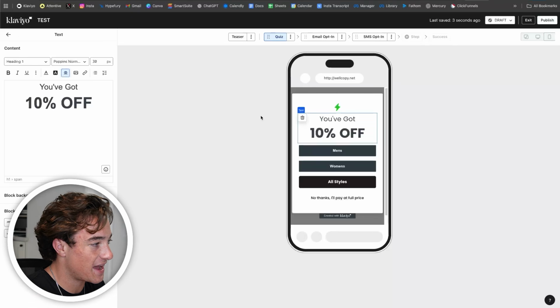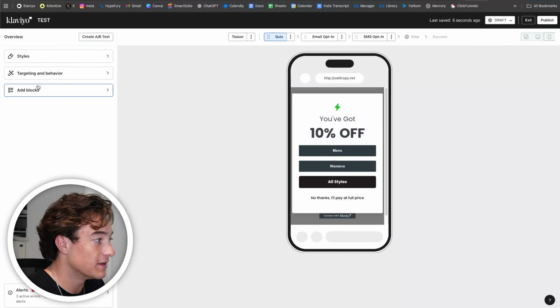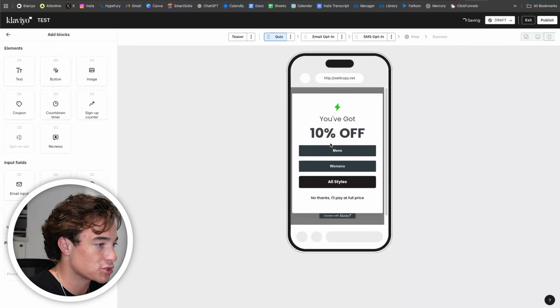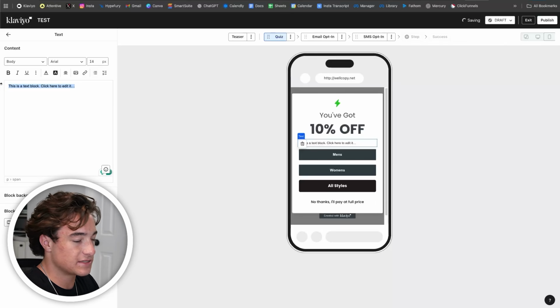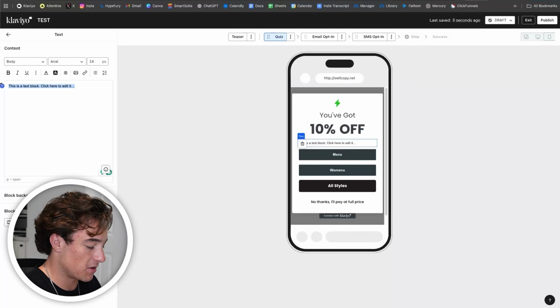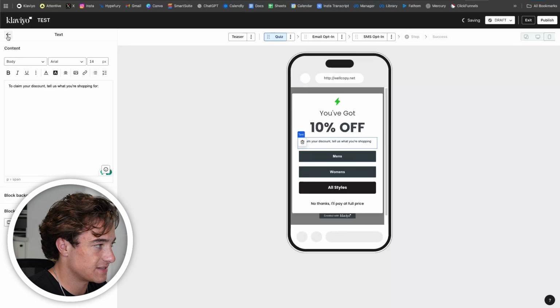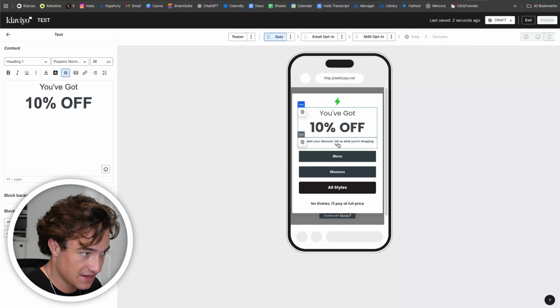Now it's a little bit confusing because we're not telling people what's going on here. So we also need to add a text block: to claim your discount, tell us what you're shopping for. That's usually the wording that we see work the best. It's as few words as possible, but it confirms that if you want this discount, you need to answer this question.